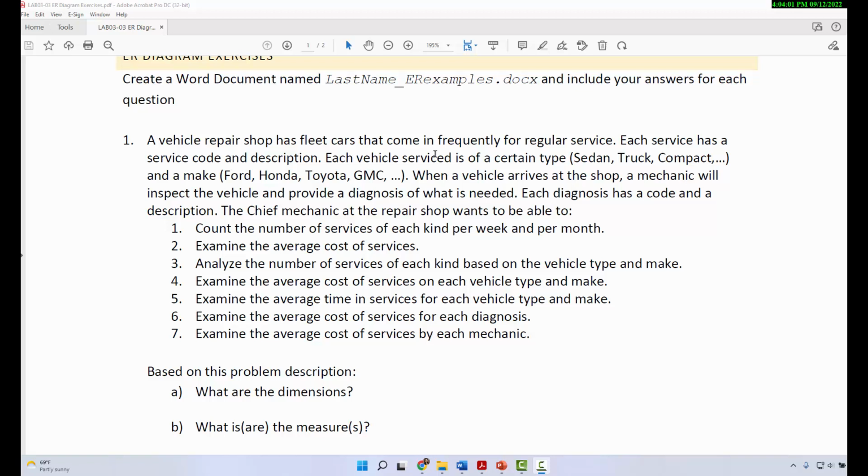First thing we said was dimensions are nouns. As we read through this, we are trying to identify possible nouns. A vehicle repair shop has fleet cars that come in frequently for regular service. As I'm looking through this, this is a vehicle repair shop. Since we are only going to have one of it, this may be just the context in which this problem statement is framed, so this may not be one of the dimensions. Let's go ahead and see.